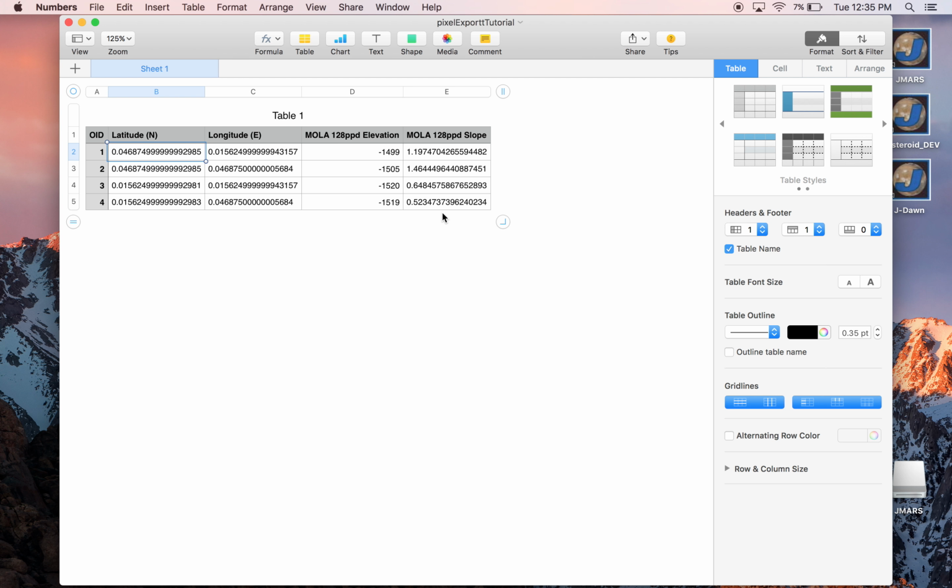You'll notice there's only 4 pixels. This is because I drew a very tiny shape and because I said export at 64 PPD. So there's not as many pixels at that PPD in that size shape to gather. But if I wanted to draw a different shape, which is bigger, or export at a different PPD, you would see more values here.